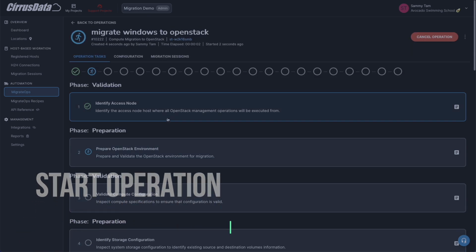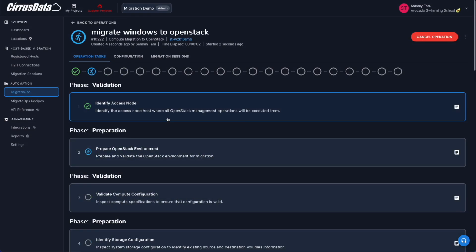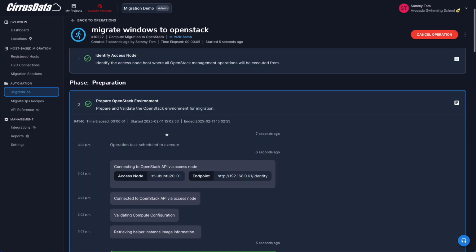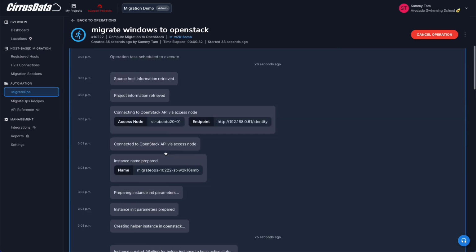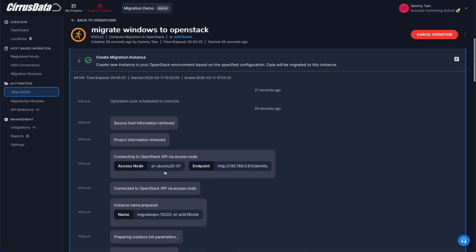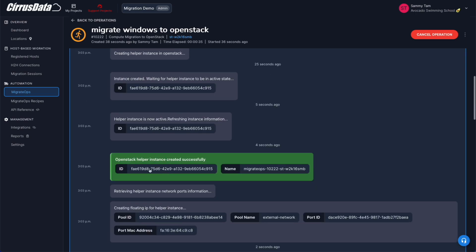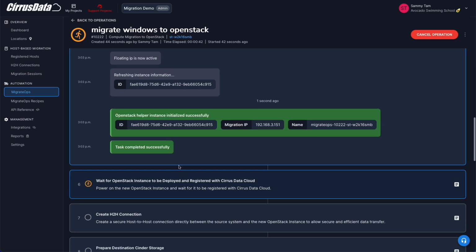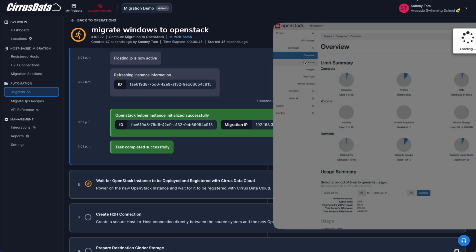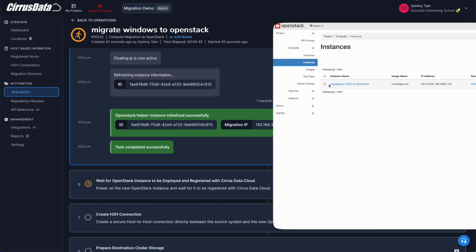Once I enter this newly created operation, I can view all the details. The operation has already identified the access node with all these messages, and it has also validated the compute configuration. This is going quickly. Next, it has created the migration instance. It detected the specifications from our source VM and is applying our selected specifications while maintaining other configurations. Moving on, our virtual instance has been created, and we can already find the MigrateOps instance running here on OpenStack.